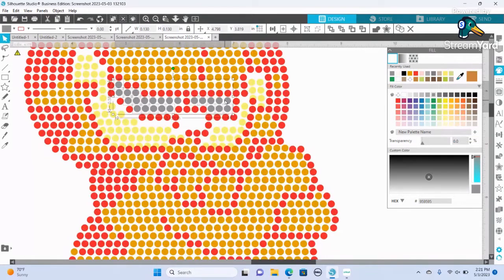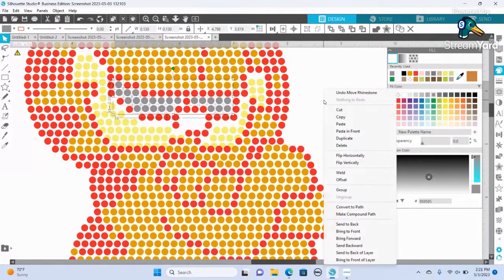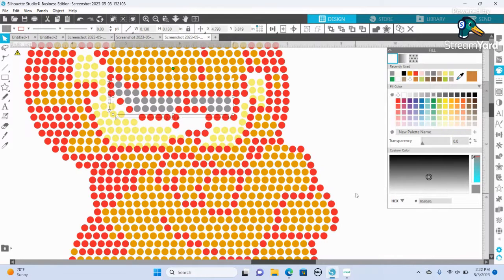And then while they're still selected, I'm gonna right click and group those back together, and then I'm gonna change that to a pink. No, I'm gonna change it to, let's see, a green if I can see. So the gray is supposed to be black.